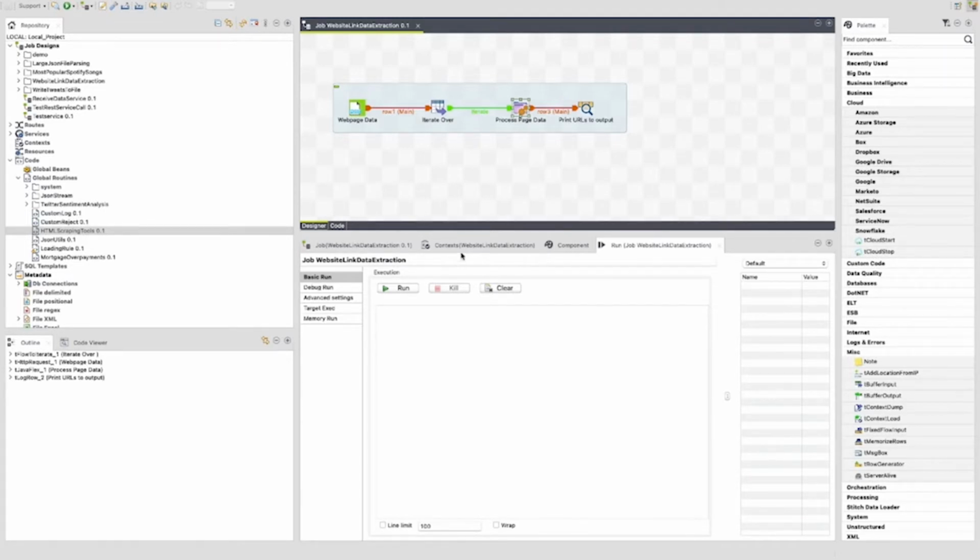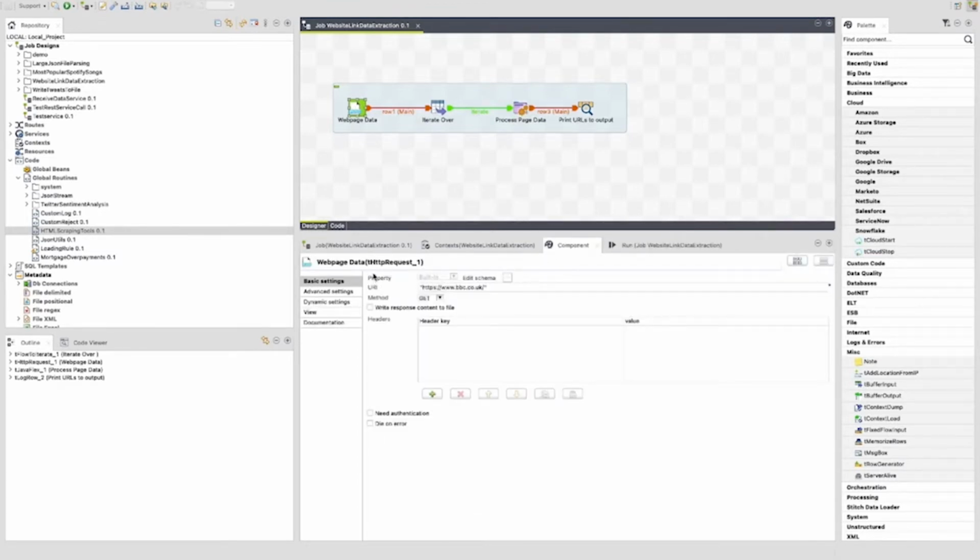The first component we have is the tHTTPRequest component. We can see the URI set to a web page, in this case www.bbc.co.uk. The method is set to GET. The next component is a tFlowToIterate component. The main purpose of this is to allow the HTML page data to be stored in the global map, with the next component triggered by an iterate link. This will allow the next component, a tJavaFlex, to be initiated for every row.